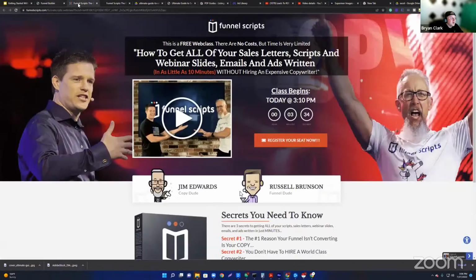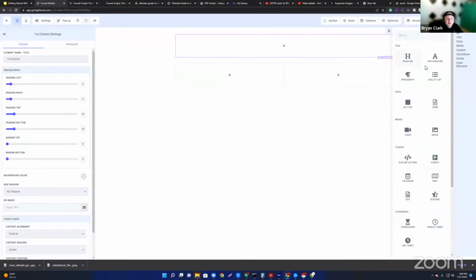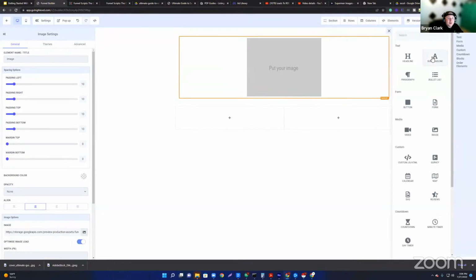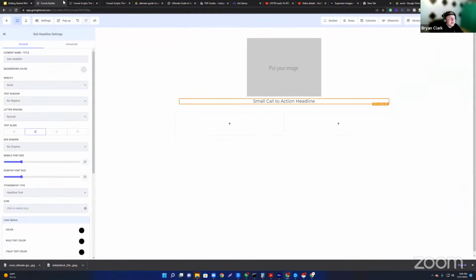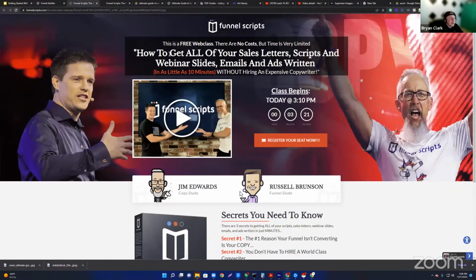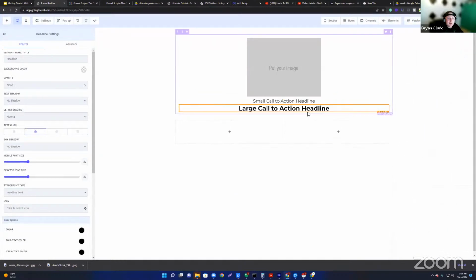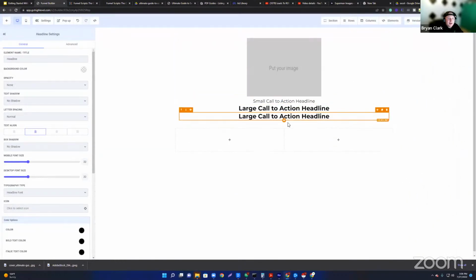So in this first row, it looks like we have an image at the top. So I'm going to add an image here. Then it looks like we have a subheadline, a headline, and a subheadline. So I'm going to go subheadline, headline, subheadline. Okay, now I've got those laid out.